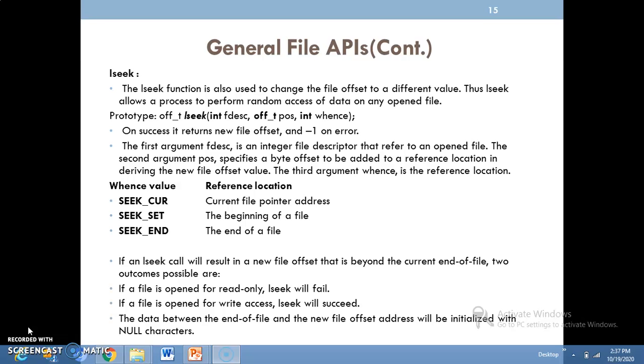Now, with respect to lseek, we have three arguments. The first one is the file descriptor, the second one is the position, and the third one is whence. The first argument is the file descriptor, which is an integer value. We are already familiar with that. Whenever we open the file by using the open API, the return value is the file descriptor. Then the second argument is pos, which specifies the byte offset to be added.